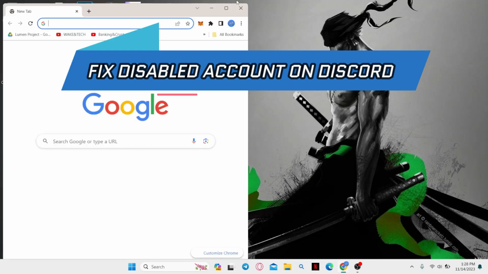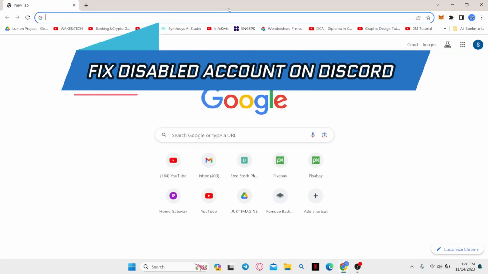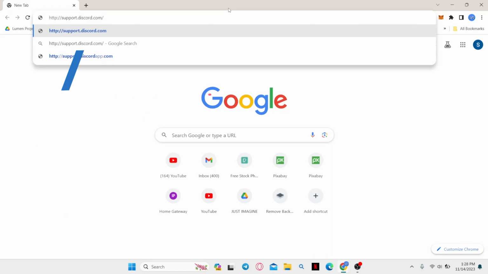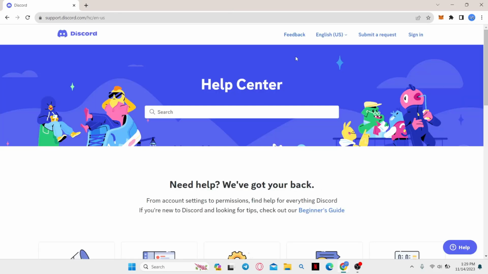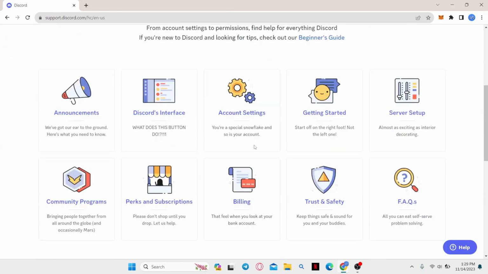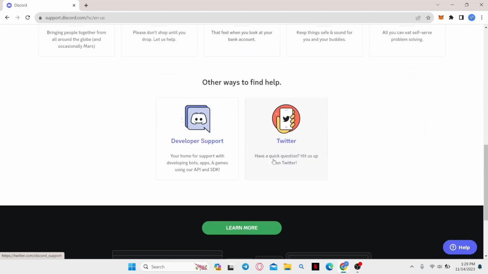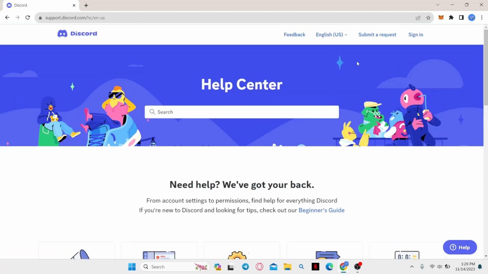First of all, open up your web browser and then in the address bar type in support.discord.com and press enter. You will now be taken into the official support site for Discord. Now, once you're on this page, you can either scroll through the various sections and look for the disabled account section, or you can simply click on submit a request at the top right corner.